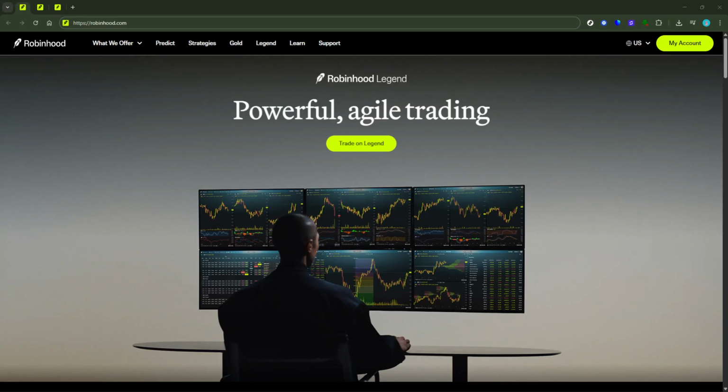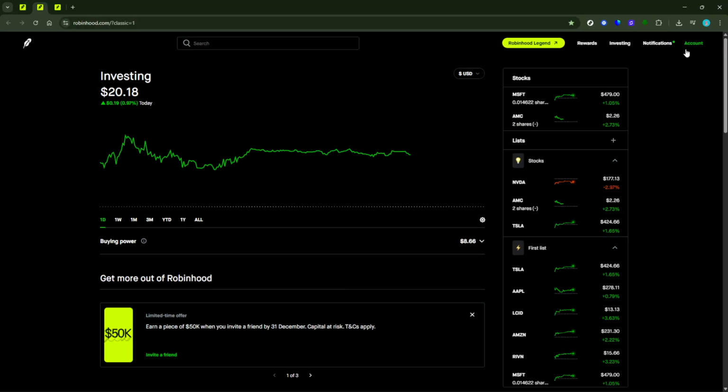Let's get started. First, you'll want to log in to your Robinhood account. You can do this either through the mobile app or by visiting the Robinhood website. Make sure you enter your login credentials securely and, if prompted, complete any additional verification steps such as two-factor authentication for extra security.